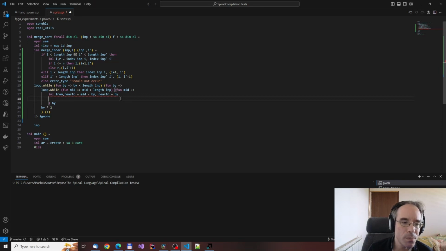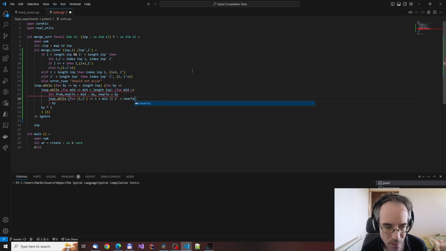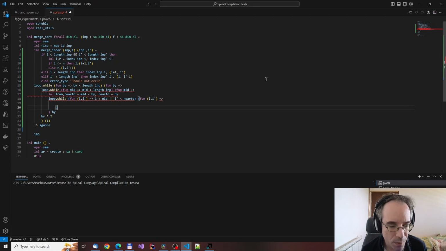Now we need another while loop, and this one should be fun, something like i is less than mid, or i is less than near to. These are actually going to be the conditional for this case here. It's similar to this. Now, fun, and this will be the from and by. No, from and mid, I mean, sorry. From and mid.